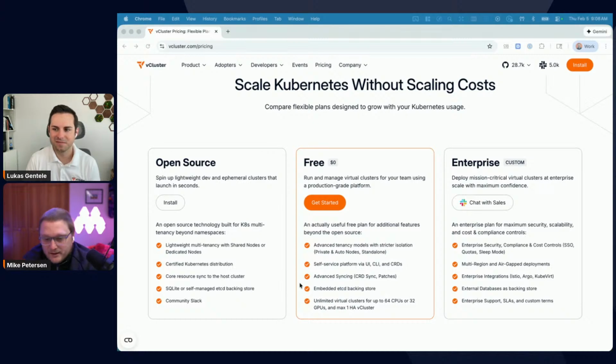Yep, the etcd thing's interesting too, because maybe people want to load test. They want to load test SQLite versus etcd, but before they didn't have access unless they had an enterprise license or a trial.